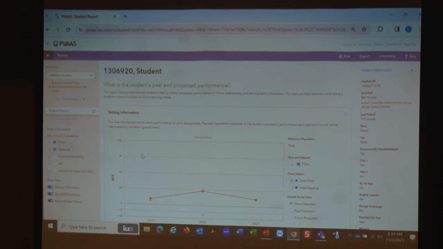Okay, so now this brings us to our student tile. And you can see I have my left-hand filter panel. I can turn on PSSA and Keystone, they're already on. I could turn on PSAT, I could turn on AP, I could turn on Access for ELs. I could turn on and off as many assessments as I would like, and that just controls my assessment history display in the center. So if you are working with an English language learner population, you would turn on Access for ELs, and then you would be able to see their history there.